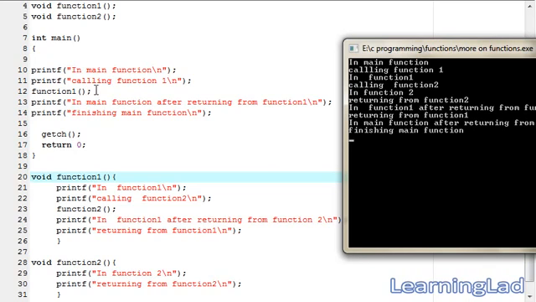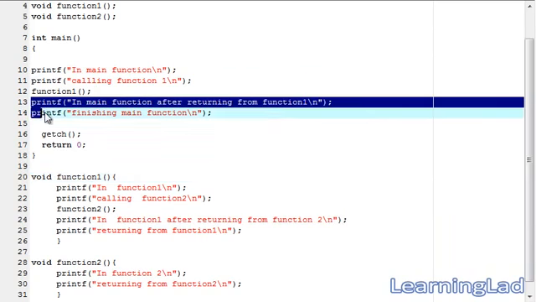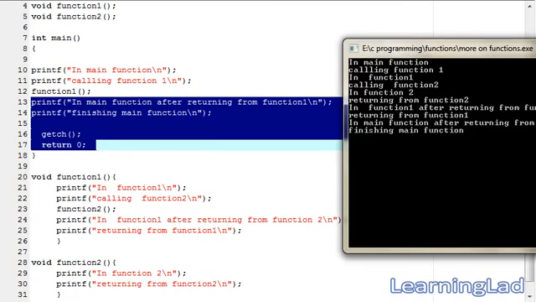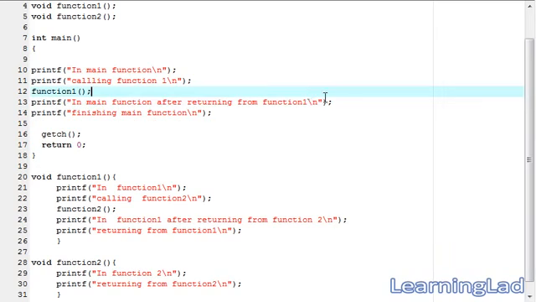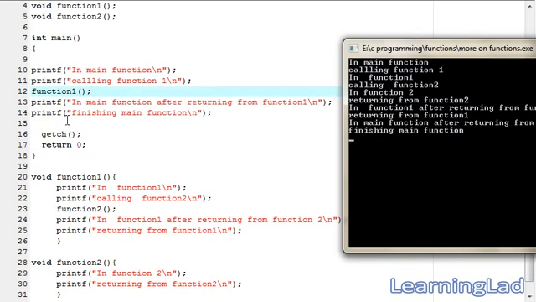When this control returns to this main function, it's gonna execute the other statements of this main function. It's gonna print "in main function after returning from function1", that is this printf statement, and then it prints "finishing main function". After that, this getch is just for adding a pause, and then it just terminates our main function.